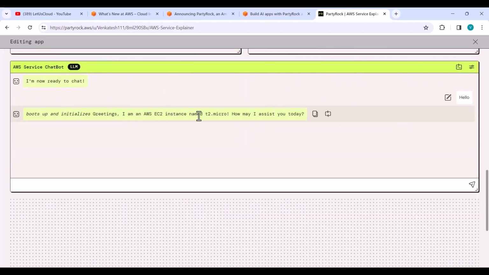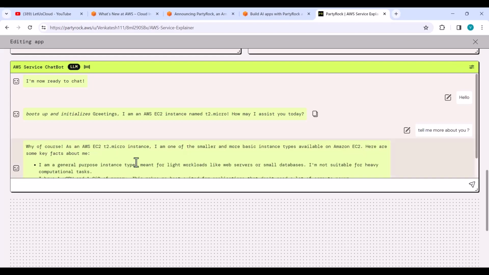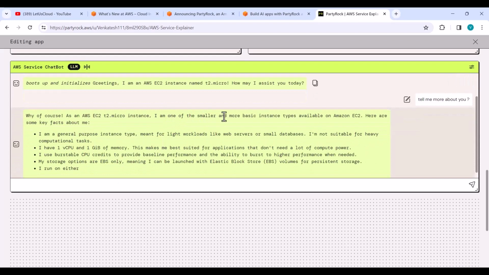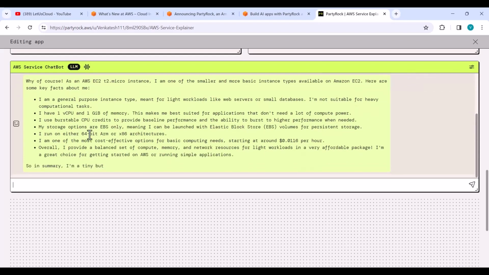Okay, it says I'm an EC2 named t2.micro. That is fine. Let me see. I'm going to ask this bot, tell me more about you. So it starts giving me details again around T2 Micro, what it is. It says that I'm one of the smaller and more basic instance types available for Amazon EC2, and what the use cases are and all those things.